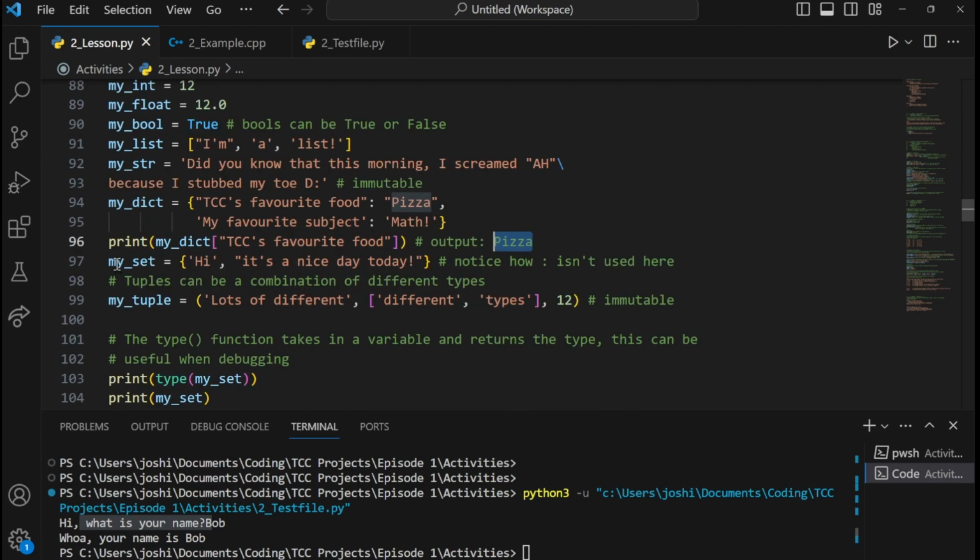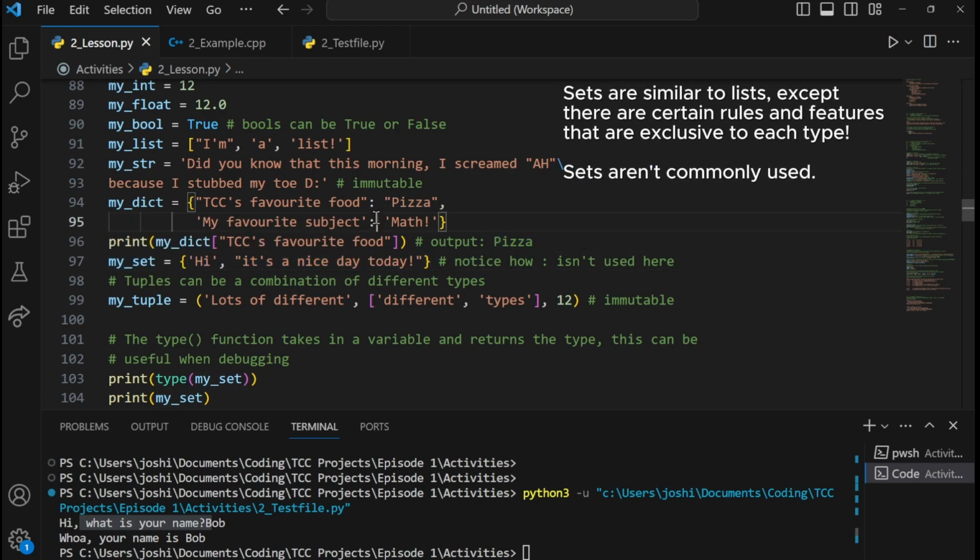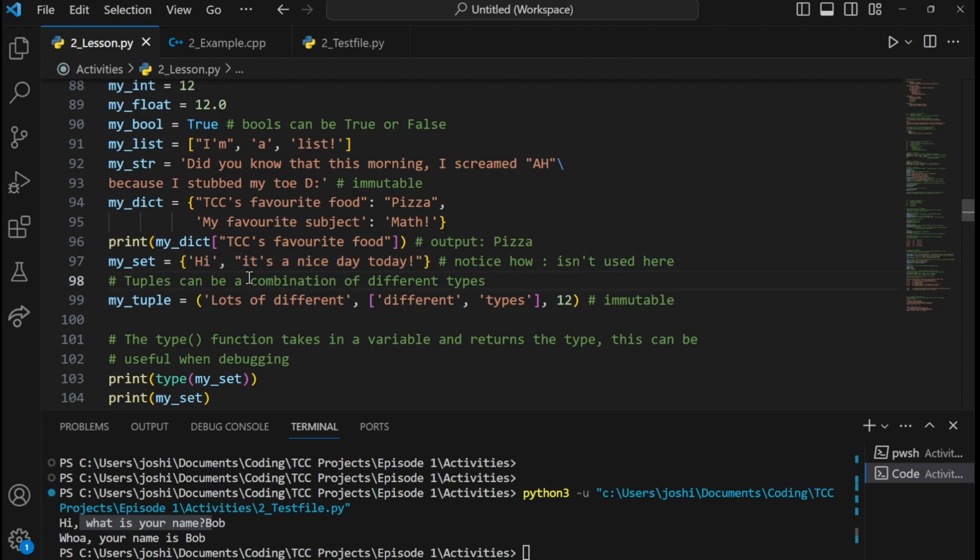Now let's take a look at sets. Sets are also using curly brackets, but the difference is that they don't use colons. Now tuples are a data type unique to Python, and it can hold a combination of different types. It's also immutable, just like strings. So if you're going to change something, you have to change all of it.